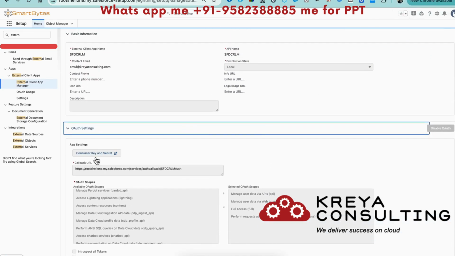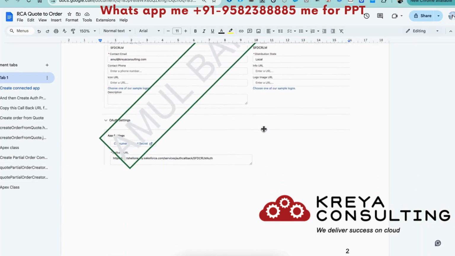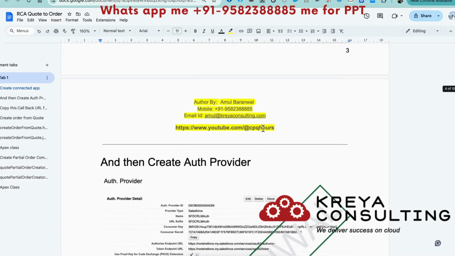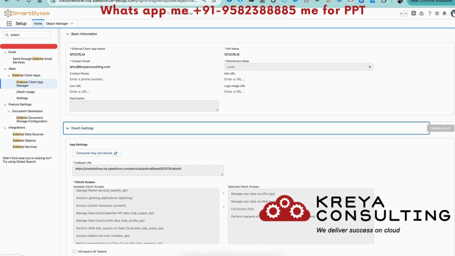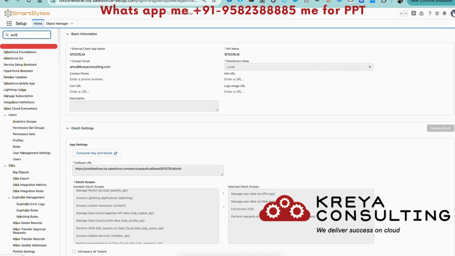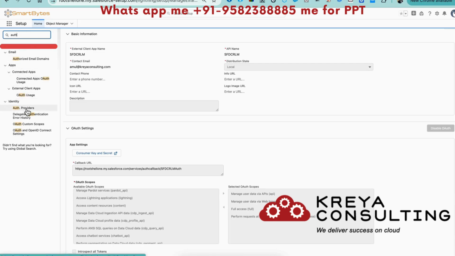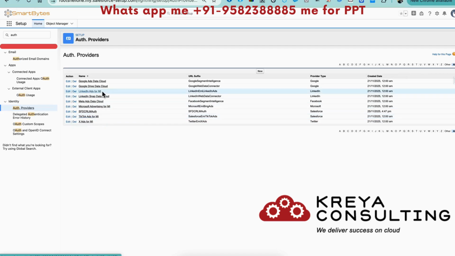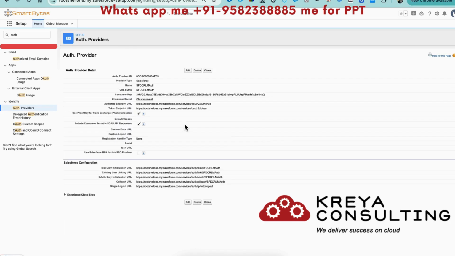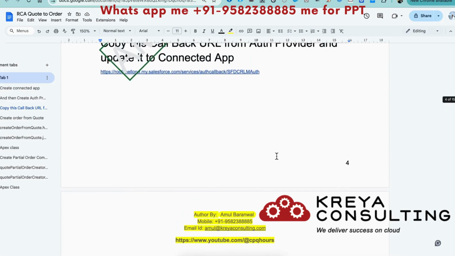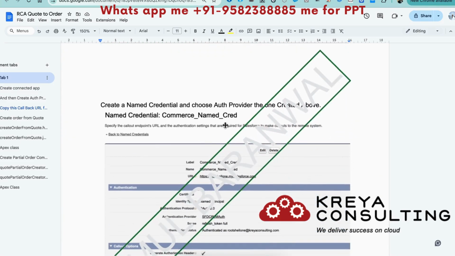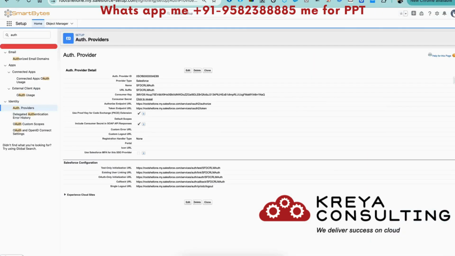Once you get the consumer key and secret key from here, you have to come back and create an auth provider. So my second step is creating an auth provider. I will go to my auth provider. In that auth provider, I have just created one. You have to utilize your consumer key and secret key, and then add your authorize endpoint and the token endpoint. After you are done with this auth provider, as a third step, you have to create a named credential. So I am going to create a named credential and then authorize my org itself.